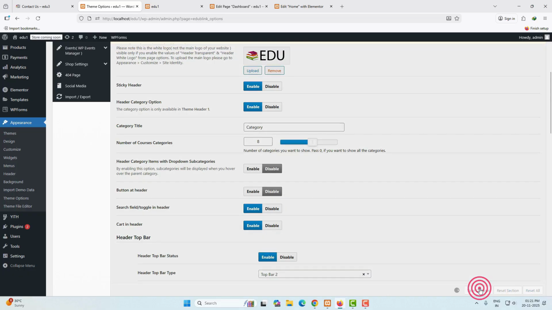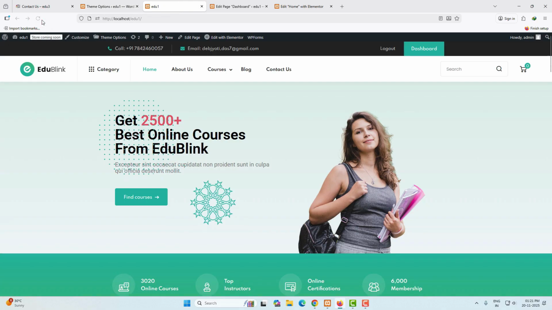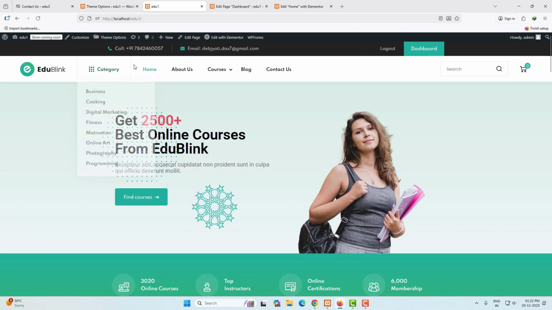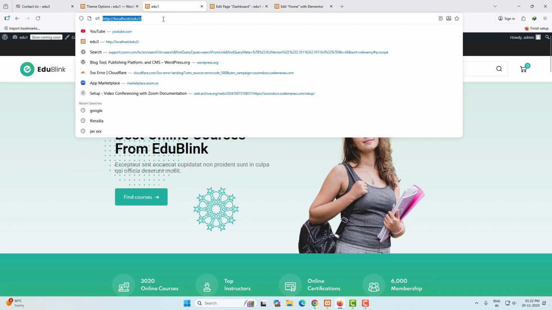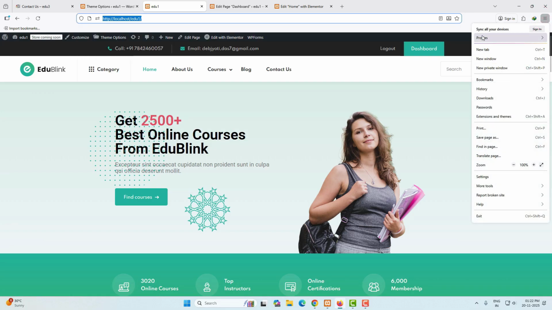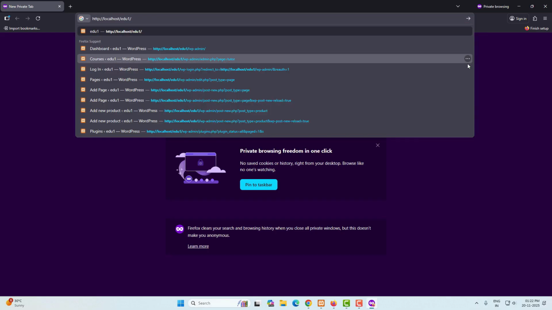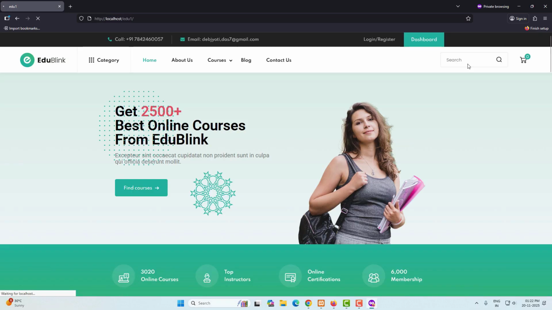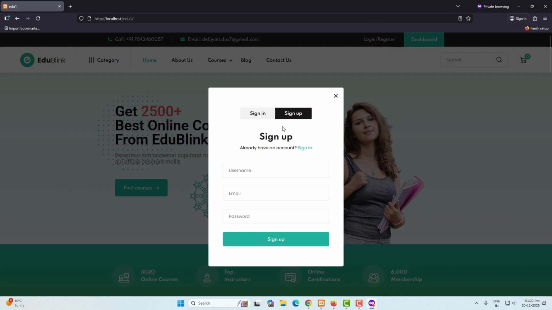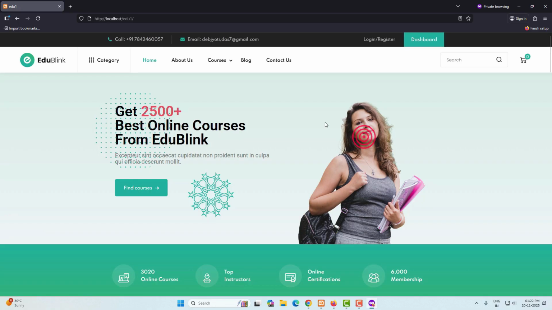Okay, click on save changes. Now let me come back here and refresh the page once. Okay, now it's coming perfectly. So now let me copy the URL and open it in a private window or incognito mode, because I have to check whether this login register option is working or not. Yes, everything is coming perfectly.